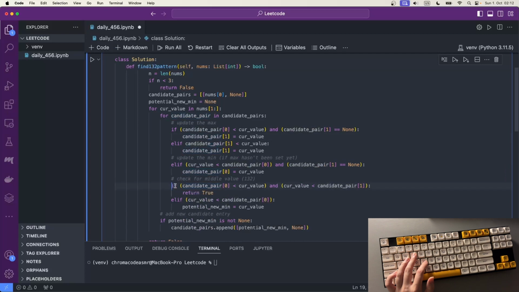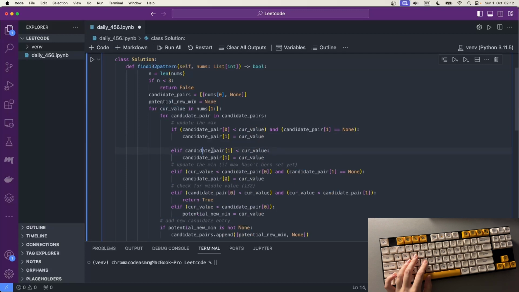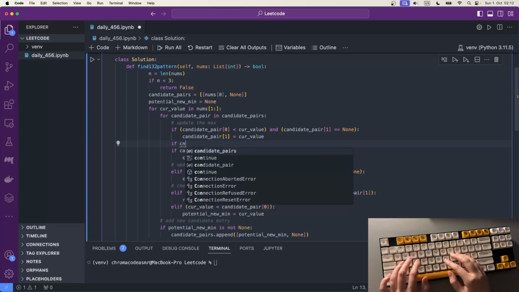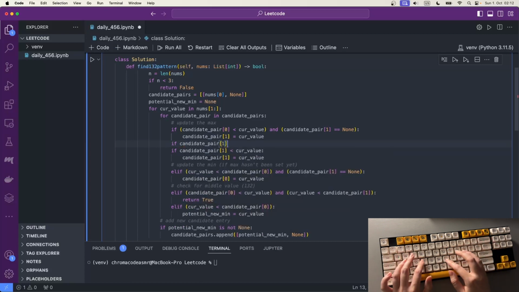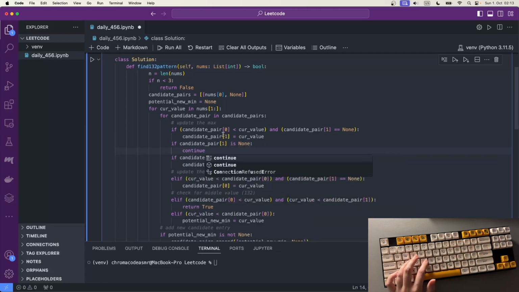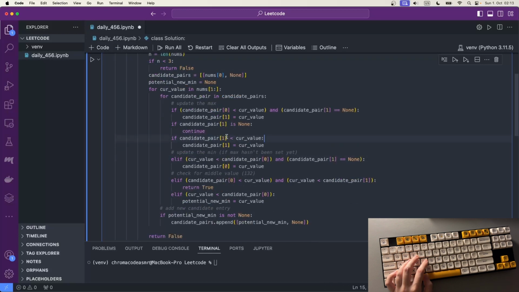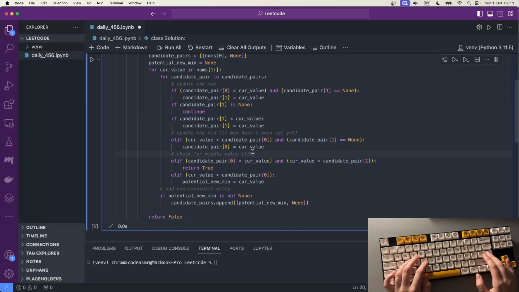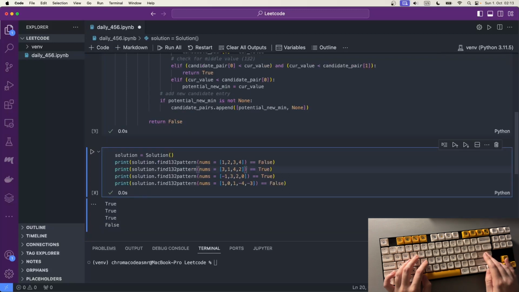I guess we can do all of these as elifs. We should only continue with this if this is not none. If this is still none, we need to continue with the next one, because then this comparison will not work. So then if this is not none, then we continue with this ridiculous code. Let's see if this is doing anything.